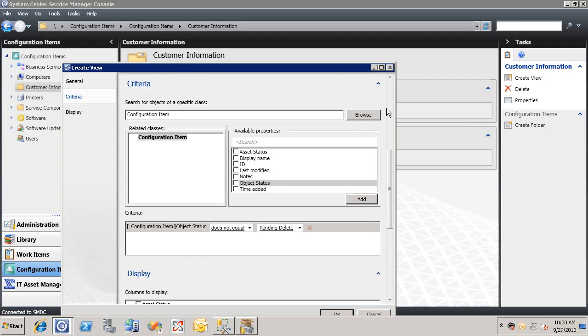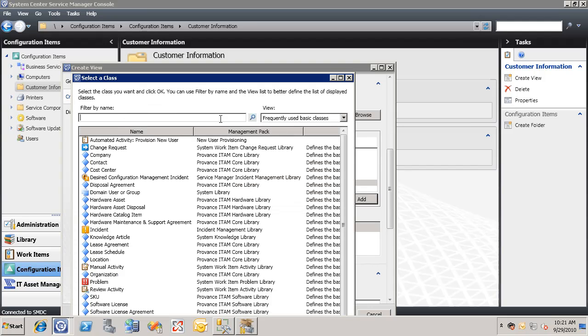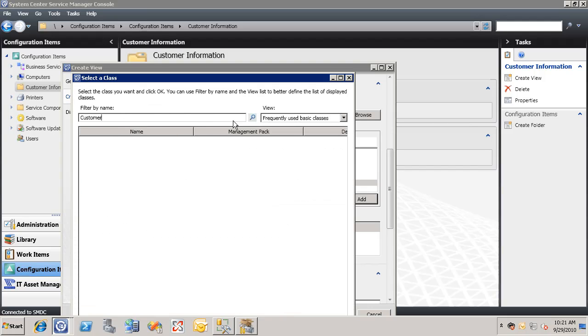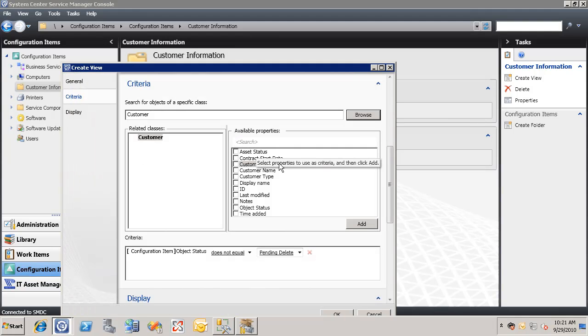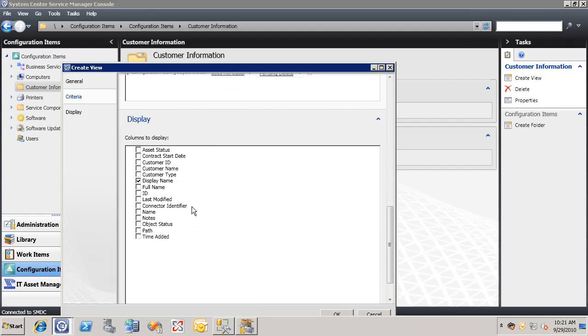Down here to criteria, and here we want to choose, instead of the configuration item class, our customer class. There we go. Now if we wanted to, we could use the properties that we defined, like customer ID, customer name, contract start date, etc., as criteria in the view. And we can also use them as columns to display in the view. So let's choose to display customer ID and customer name and customer type. Okay.